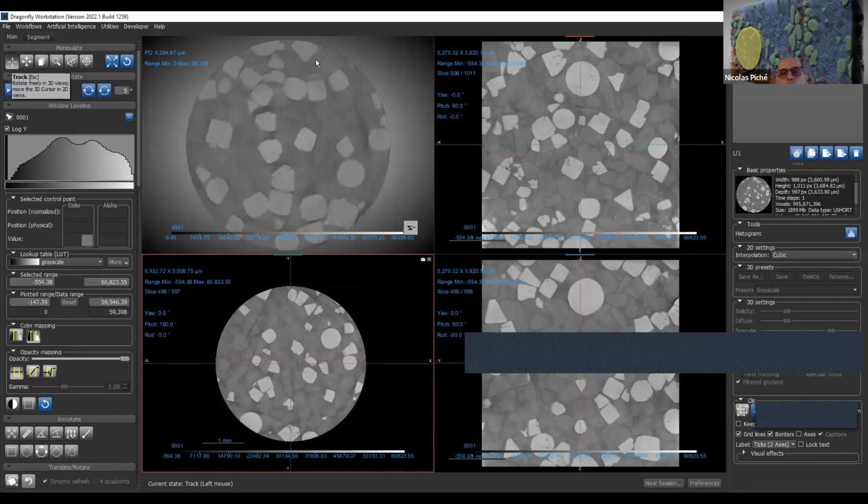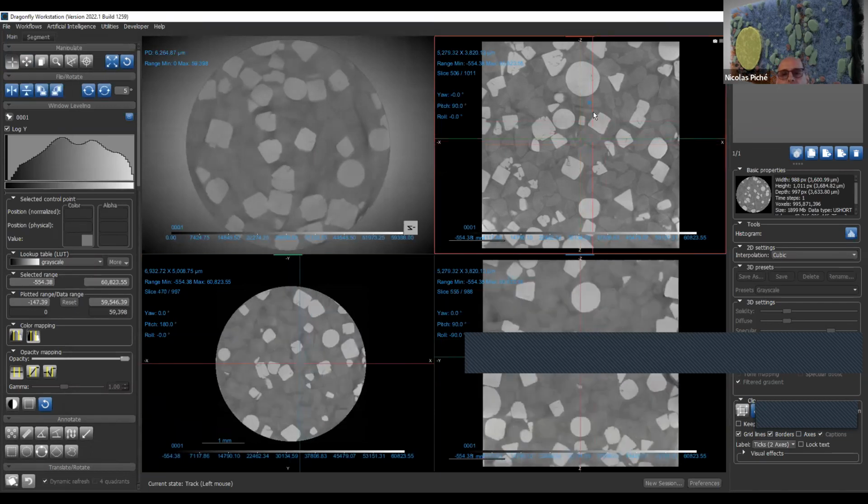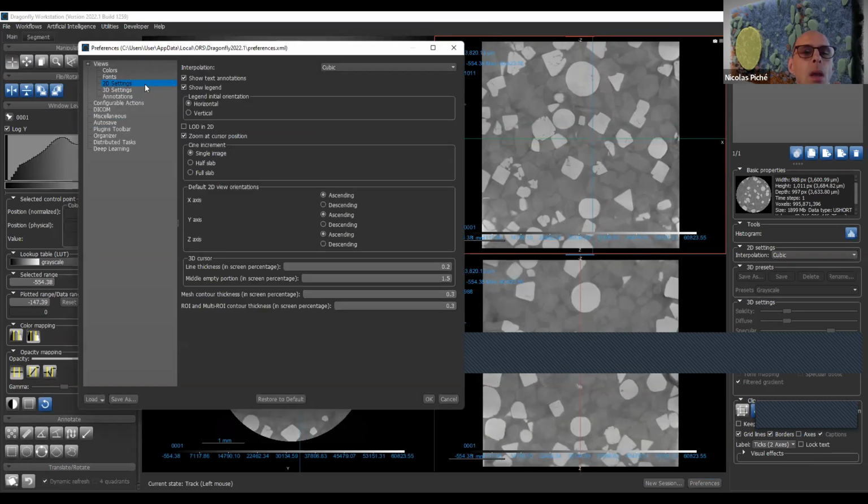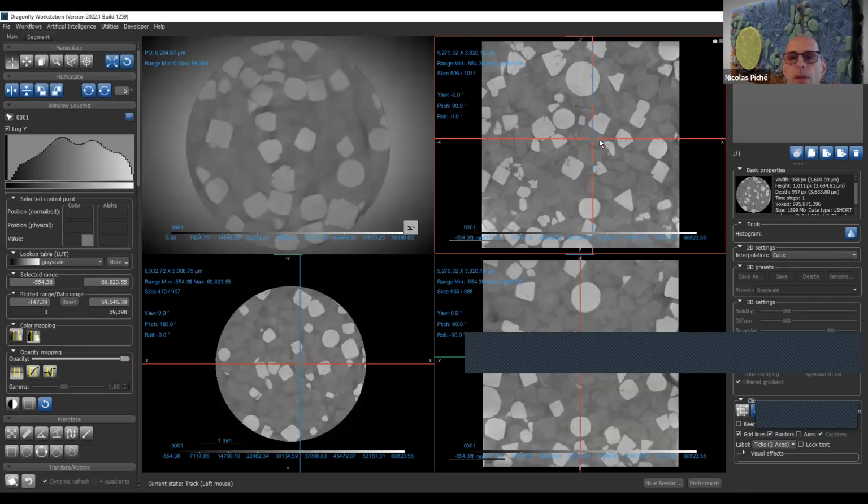Track mode is the mode to interact with objects on screen and also to be able to move that cursor. Okay, it's not super visible. I will try to enhance the size of the cursor. Just a second. This line cursor. Okay, everything is in screen percentage, so I could, let's say, triple it. Okay, now it's more visible.